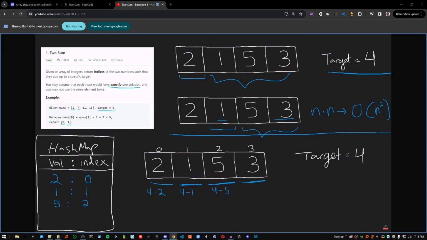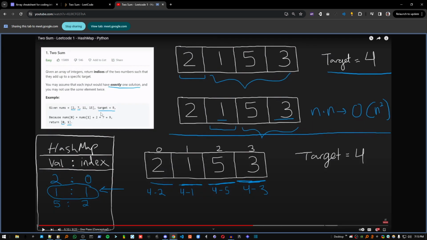And we move to the last value in the array, 3. We check, does 4 minus 3 exist in our hash map? Now that's 1, so we see it does exist, right? Right over here. The value exists and its index is 1. So now we found our 2 values.